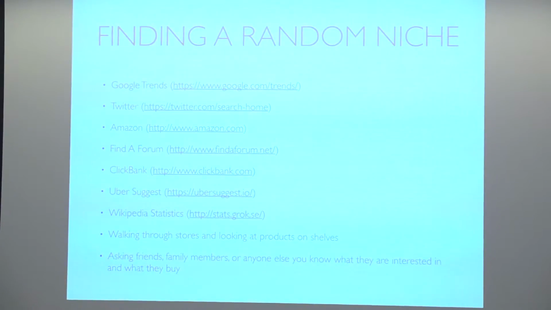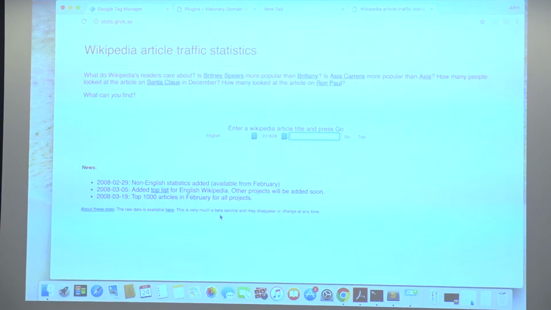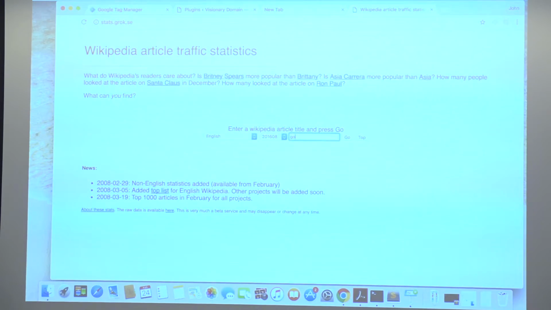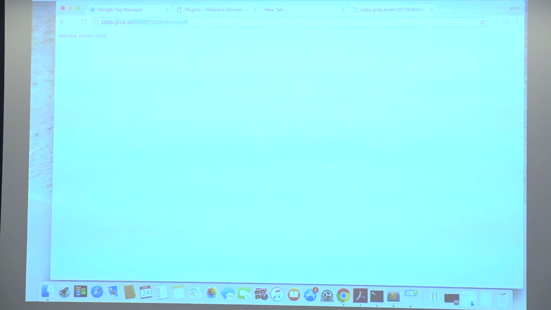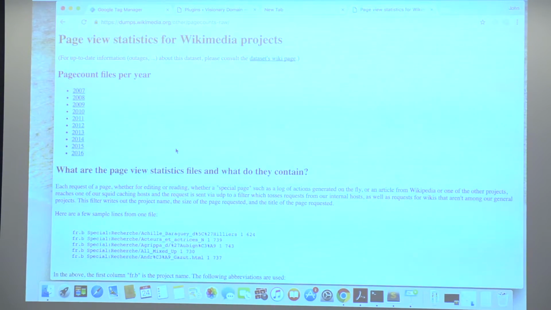Suggest, Wikipedia Statistics. This is a neat website where you can go here and see the stats for any Wikipedia article. So if you do, for example, say Microsoft. Actually, let's see. No, okay. And this was working the last time I tested it. But this was a statistics website for, essentially, the Wikipedia page counts, or view counts, for each Wikipedia page.